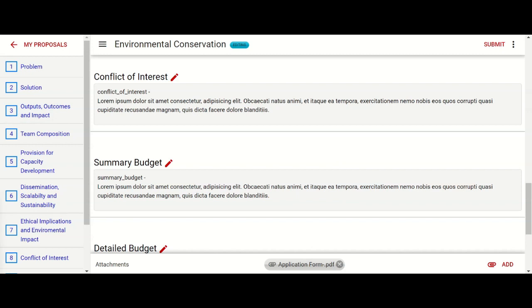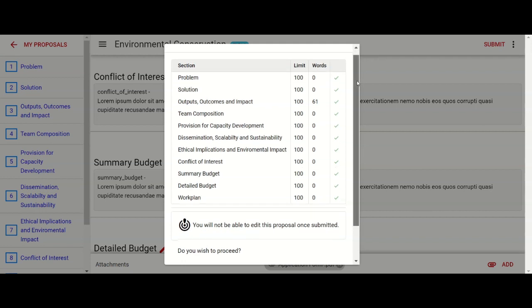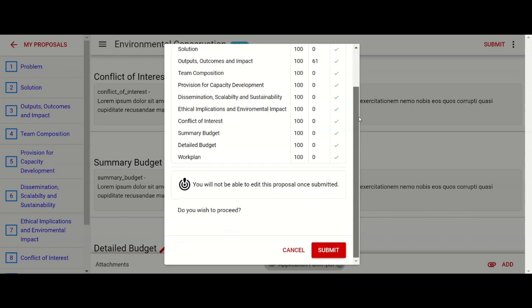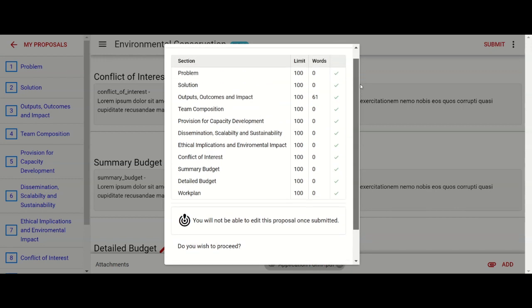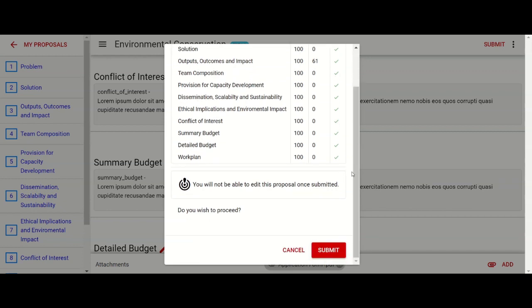When done editing the proposal and you're satisfied with it, you can click on the Submit button at the top right-hand side of the proposal page to submit the proposal. This component first ensures that all sections meet the required word count before the proposal can be submitted for review. If any of the sections does not meet the required word count, the proposal will not be allowed to proceed to the next stage. Click on the Submit button to submit the proposal.